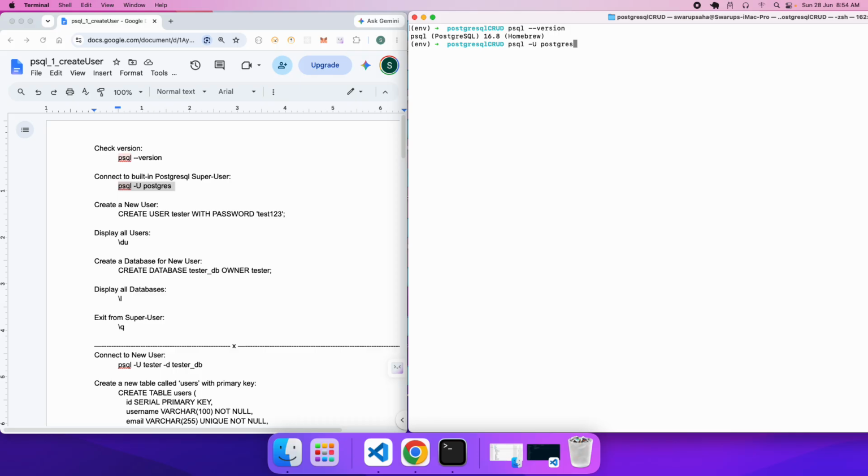We will be using that super user to connect to the terminal, and the super user has the privilege of creating other users. So provide the command psql space -U in uppercase, which refers to the user, and then the name of the super user, which is Postgres, and I hit enter. As I do that, it will ask you to enter the password, and then eventually you are connected to a database called Postgres.